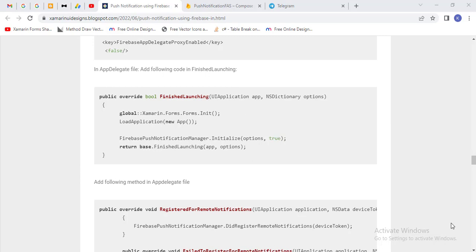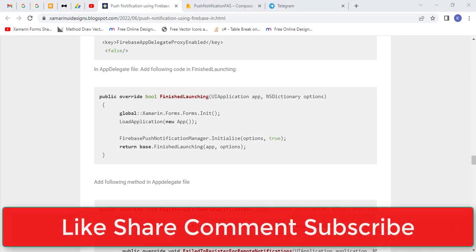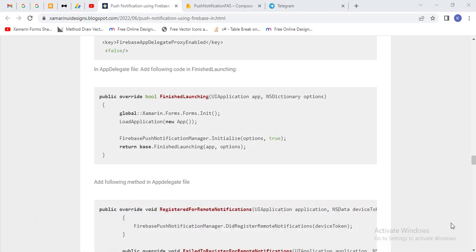So in the last video we saw how to push notification in Xamarin Forms. Today we are going to learn that when the user clicks on the notification tap, it should go to a specific page.